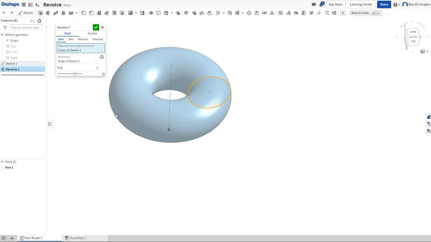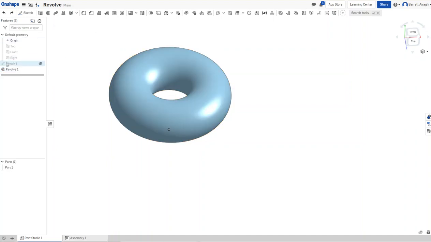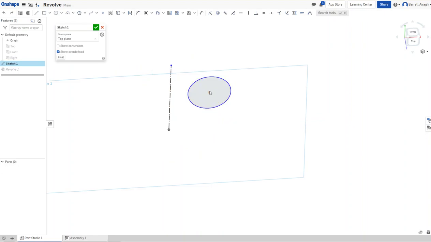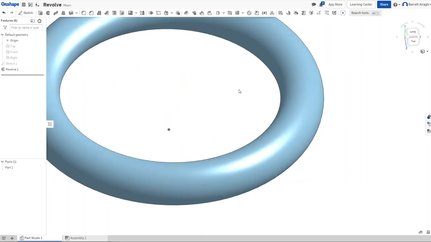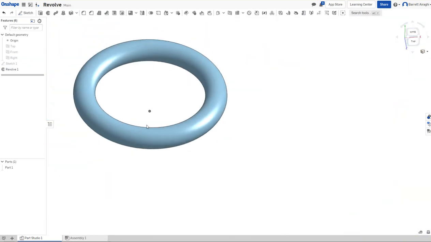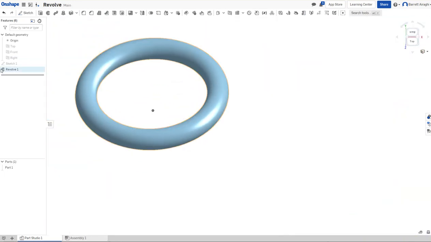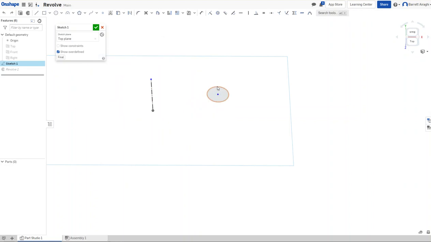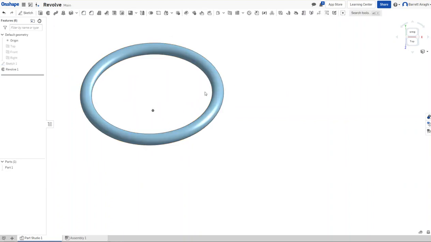Now, this torus is based on the distance between the circle and the center point, or the axis. So what I'm going to do is come in here and change where this circle is, and you'll see that I'm changing the diameter of this torus. And then you can also go back and change the size of this to give you something a little bit different. So that sort of gives you an idea of how this works.